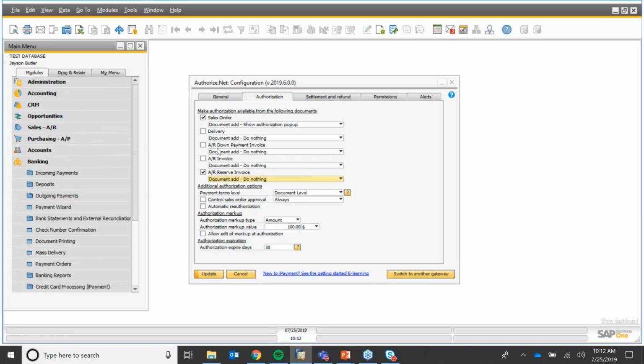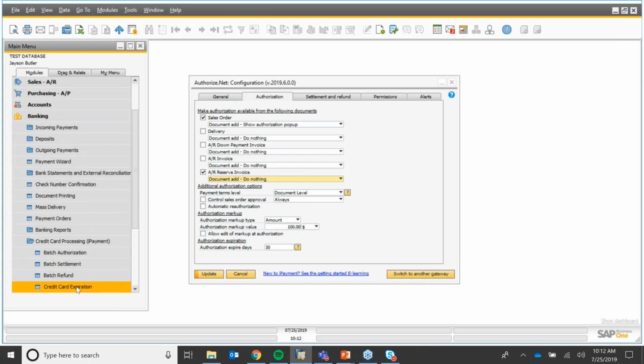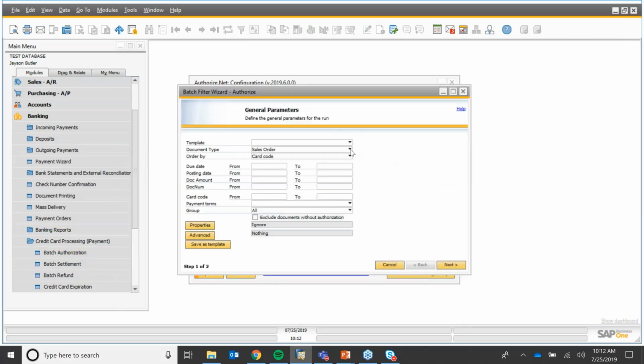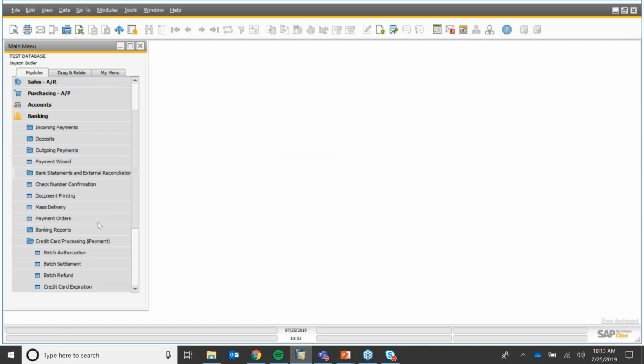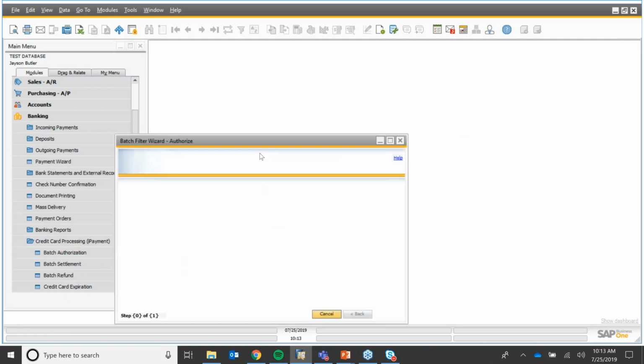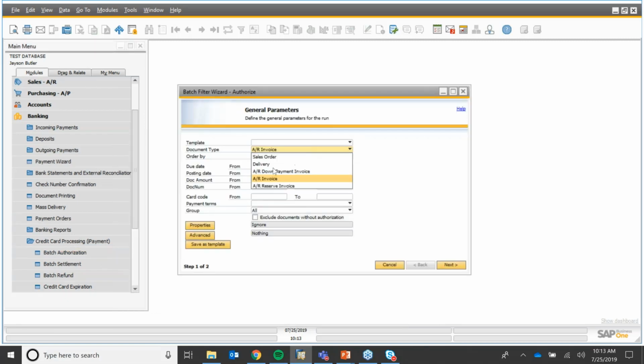If you want to go back and maybe do a batch authorization on certain documents, when you go right here under Banking, Credit Card Processing, Batch Authorization, you will not be able to choose those documents. I only see those two I have checked. So even if you don't do anything on that, I usually have it checked anyway, because once I say I want to do a batch authorization and check all the deliveries, you will see them here in the drop down. This is what that means.